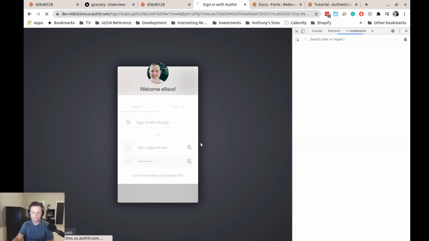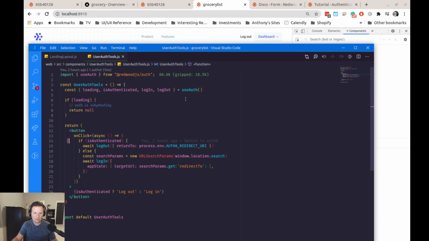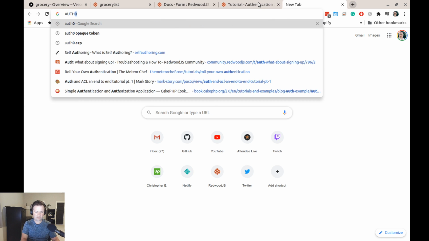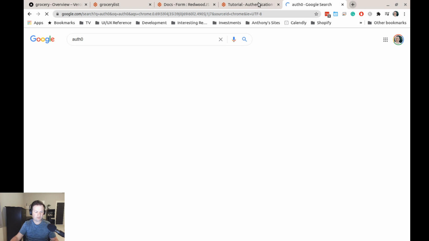So let's log in. And let's also try to think about what the next steps are. It'd be nice if we had that navigate once it's logged in. So await login app state target URL. So actually, this is a setting that we've already got defined, but I probably have it defined at auth0 to the wrong place that I wanted to go.